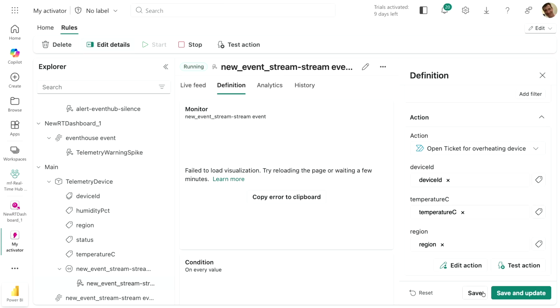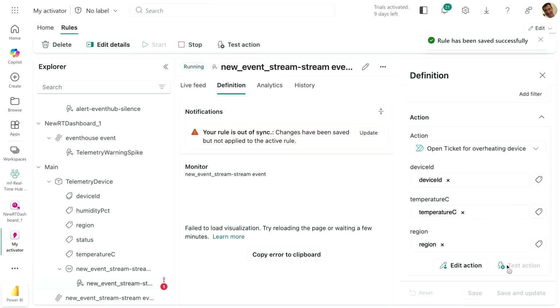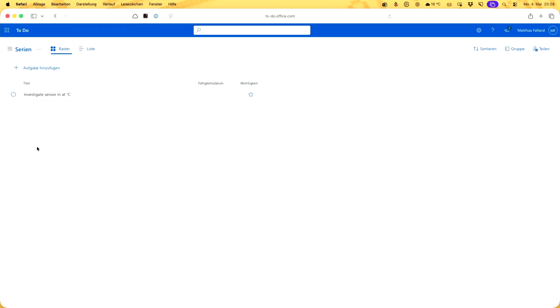I need to pick them. You see it here. And then we can say save and update. We have all the parameters that we have predefined. And once this threshold is reached, we will receive a new to-do. There we go. This is a new to-do that was just created.